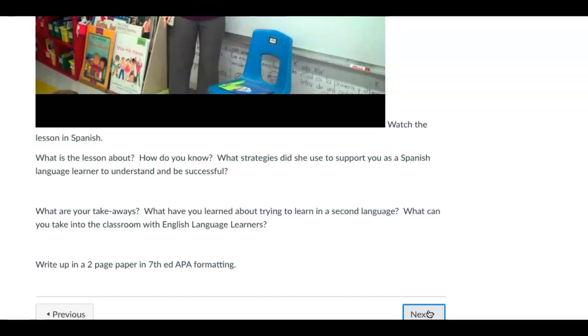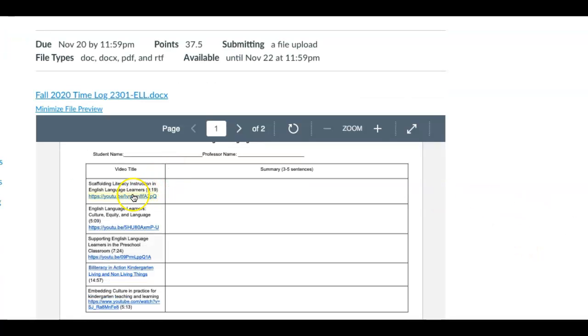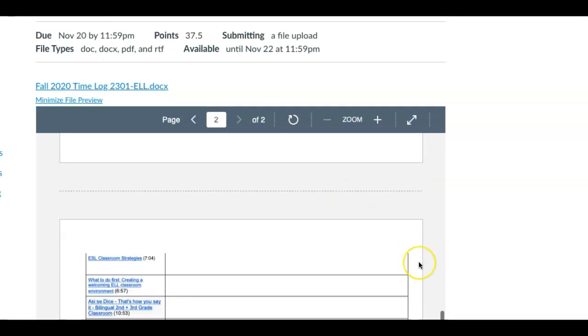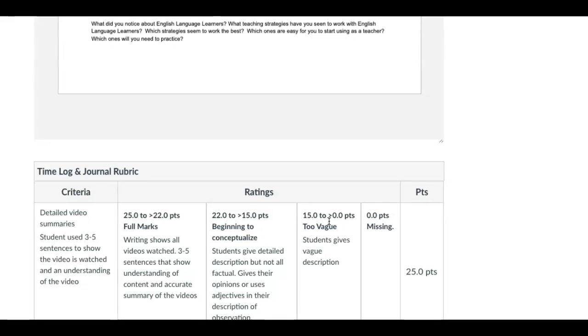Then you've got the time log. Over more content, this is going to replace your field experience in the classroom where you would hopefully be in an ESL classroom or a bilingual classroom. So when you go in, it's like the special education one, a little over an hour, but once again, here's the link to the videos, and they're more showing you strategies and things to consider. Then you'll summarize it in 3 to 5 sentences, and then at the end, you've got the putting it all together reflection, which I'm looking for at least a couple paragraphs with that. And then here's the rubric.